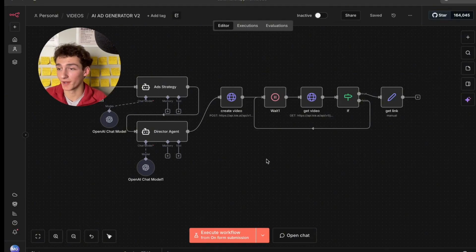Today I'm going to be talking about V2 of my AI ad generator. So if you haven't seen the last video, I made an AI ad generator that you basically just input some information into a form and then we'll go through two different AI agents and automatically generate a professional ad for any type of local business.